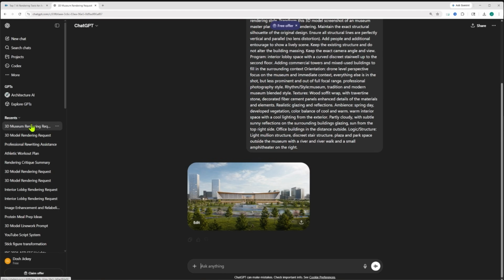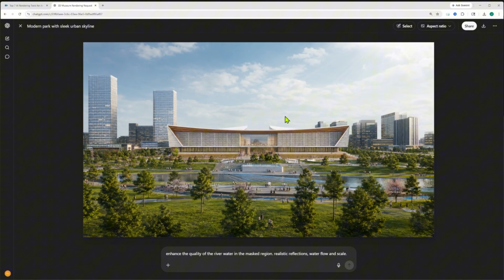And that's the core issue with ChatGPT. It's not actually built into your 3D modeling software. It's guessing every single time. So let's move on to the ratings.